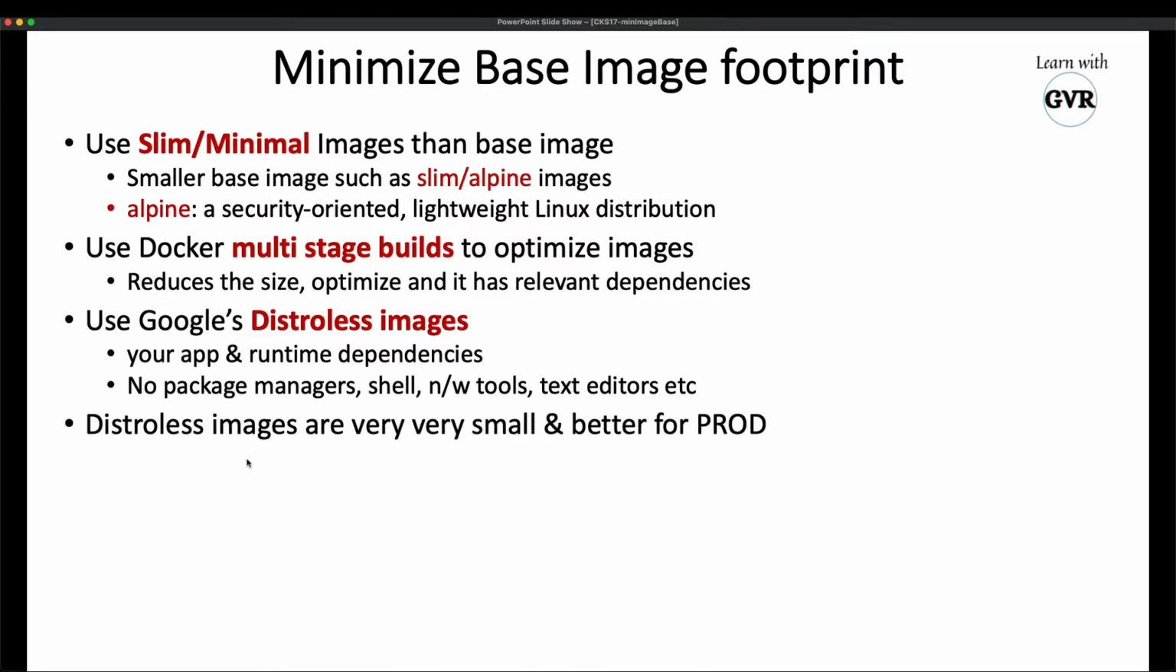Then the other one is, what is the benefit of Distroless images? They are very, very small and better for production, so that in production nobody will be able to run any network or shell or any type of command, so that your image is secure.